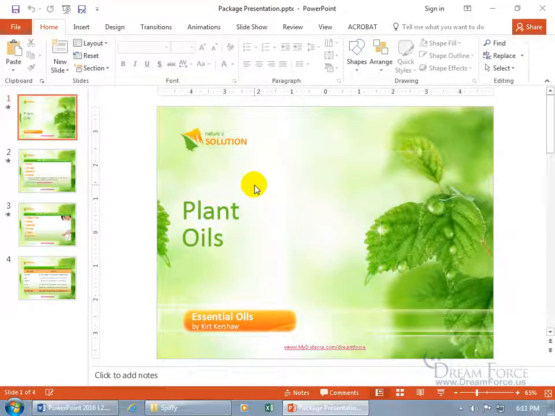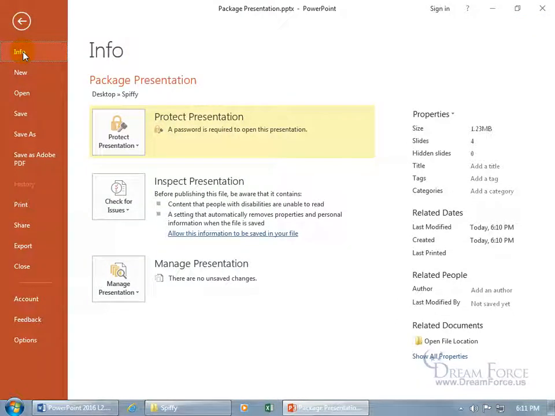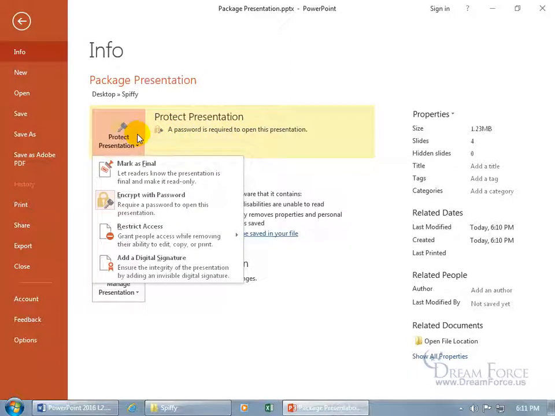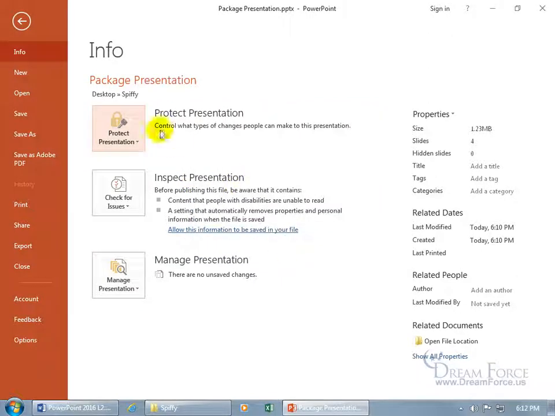Now once I open it, if I want to remove the password, which I'll talk about how to password protect and remove in a later training video, but hey, we're here, right? Just come up here, click on the File tab, go backstage, Info selected by default. There you go. Protect Presentation, a password is required to open this. Just go ahead and click on the drop-down arrow, and where it says Encrypt with Password, click on it to deselect it, and it says, do you want a password? No. Delete what's there, click OK, and it disappears.